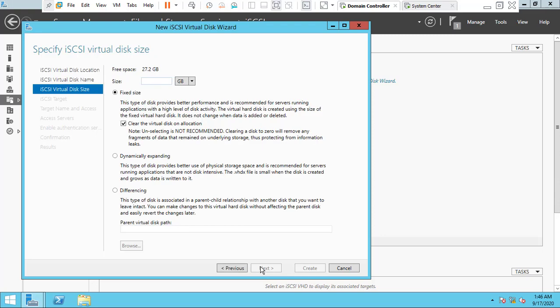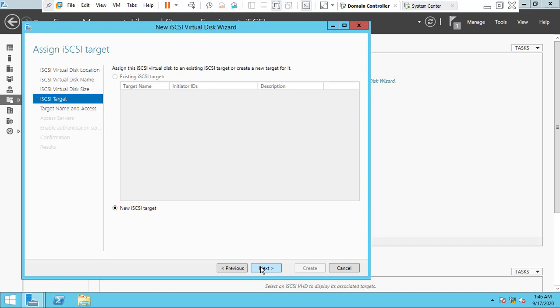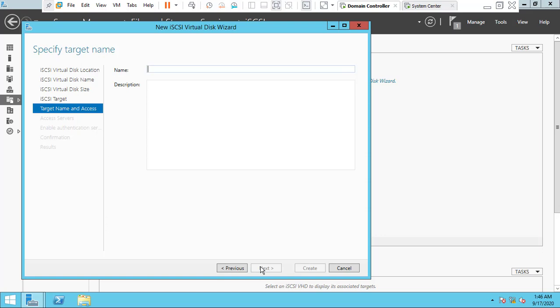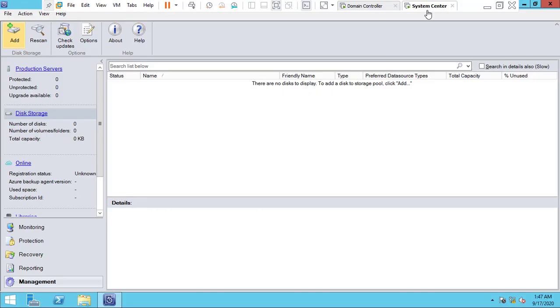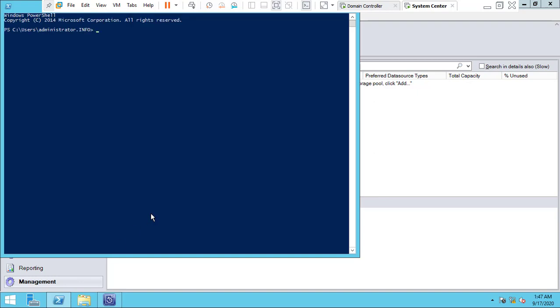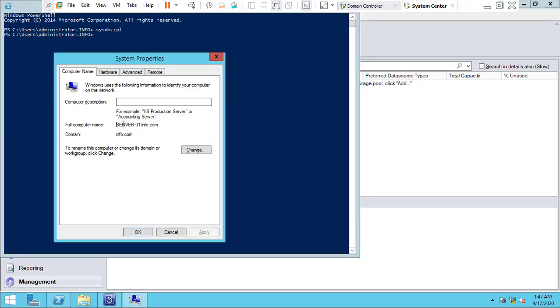Now we are going to specify the size of the disk, which should be 10 GB. Click next and create a new iSCSI target. Click next, and for the target name, go to your DPM server and check the name of the server. Open the properties and this is the server name.